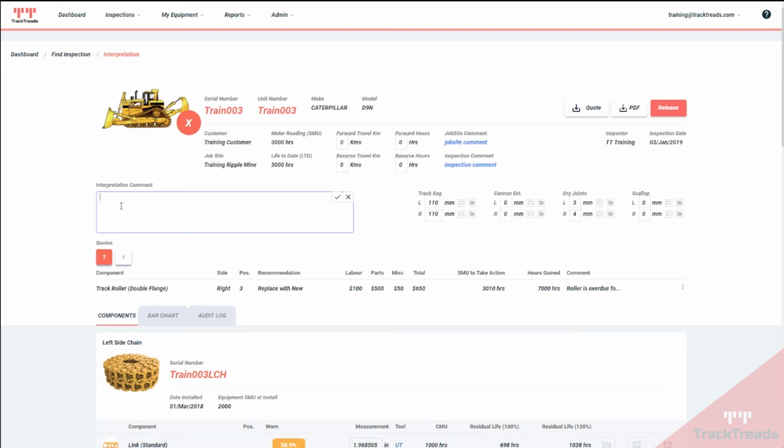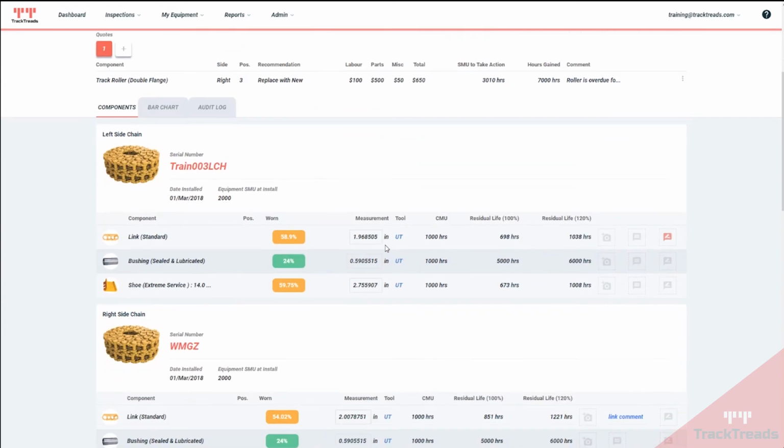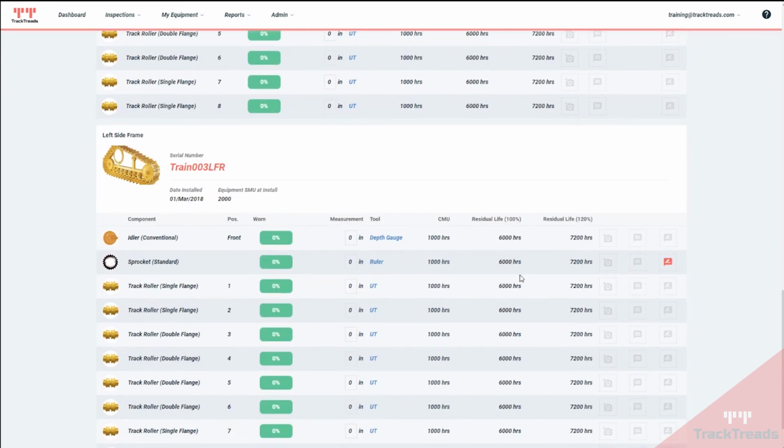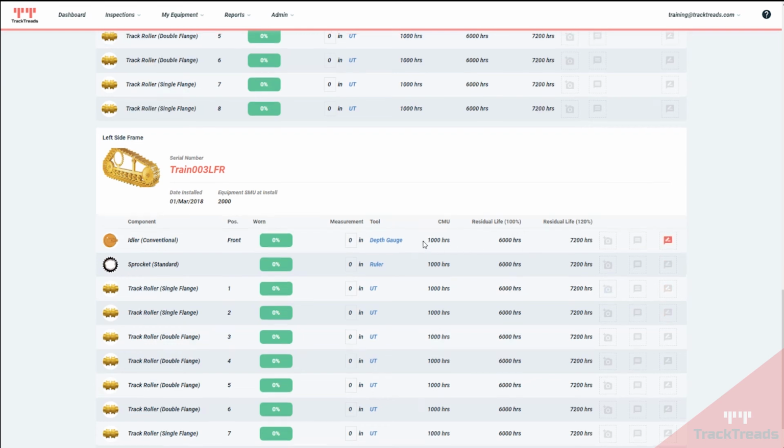And this might be something along the lines of the equipment looks good, it's wearing as expected, except for track roller 3 on the right hand side, which needs replacement. We save that, and that's our interpretation comment. You can write long and in-depth interpretation comments, and as you've got equipment with varying wear and things at different rates, you can be adding recommendations to all sorts of components. You can add more comments, you can add more images.